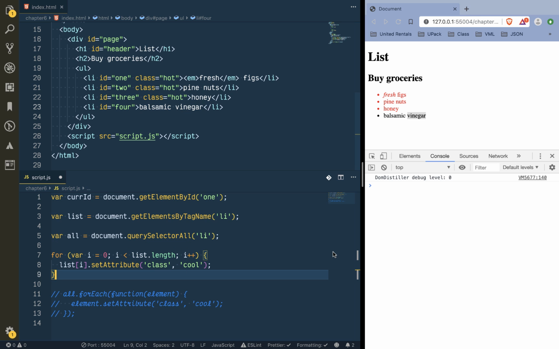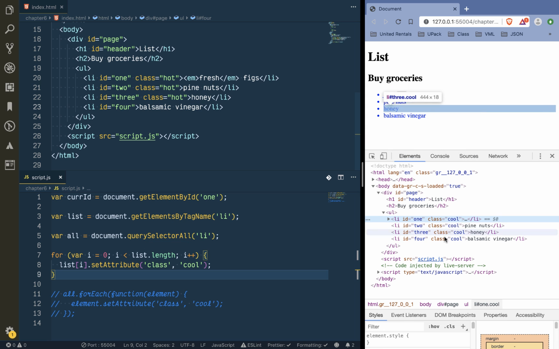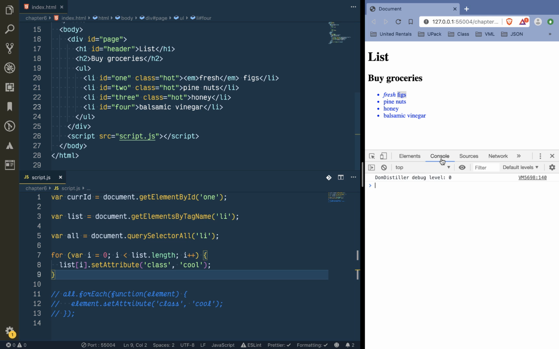So now let's save it, and we'll see what happens. There we see all of them turned to being blue. All right. So that was get elements by tag name.